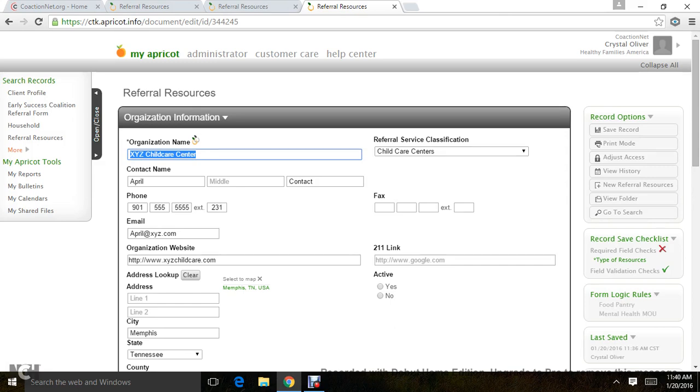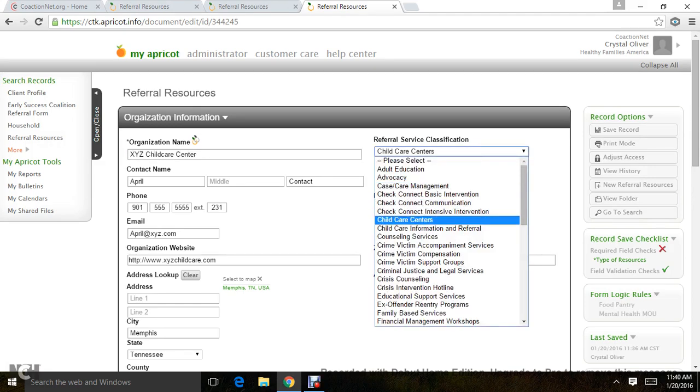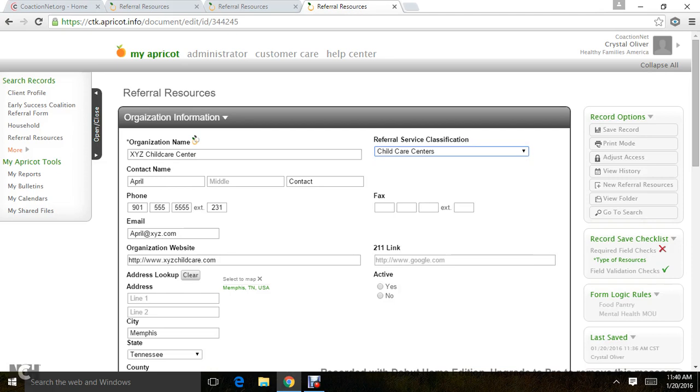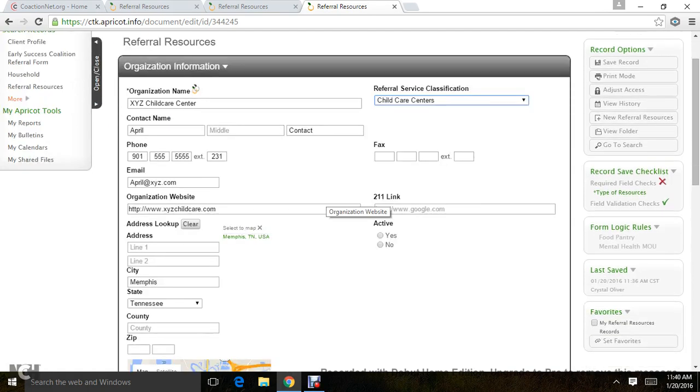To create the referral resource, you type in the organization's name and the referral service classification. So this is a child care center, so I selected child care center from the list. You'll add the contact name, telephone number, and fax number of your contact person. You'll also want to make sure that you complete their email address and website. If they have a 211 link, and if they're active, you want to make sure you put the 211 link and yes or no if they're active.